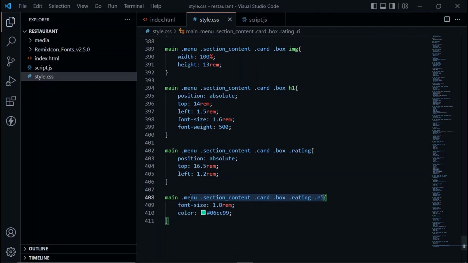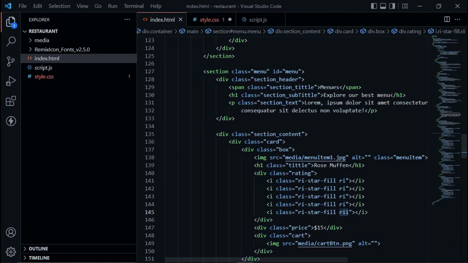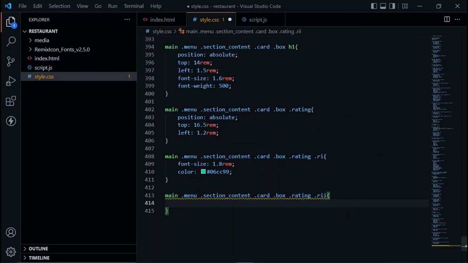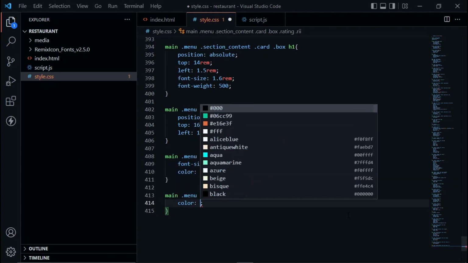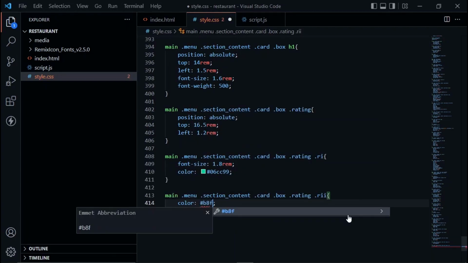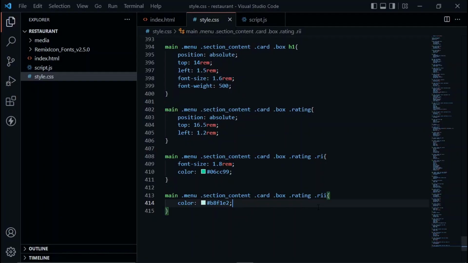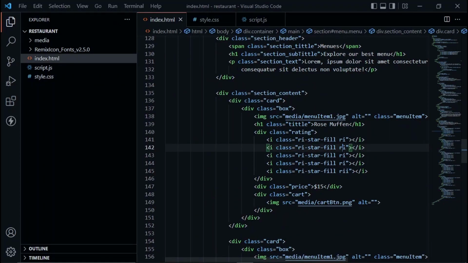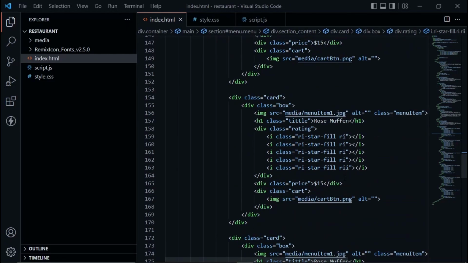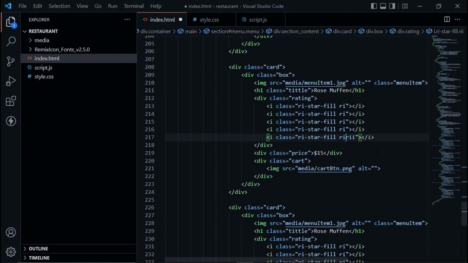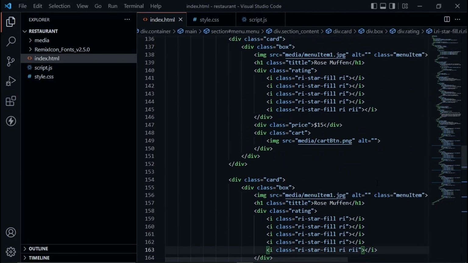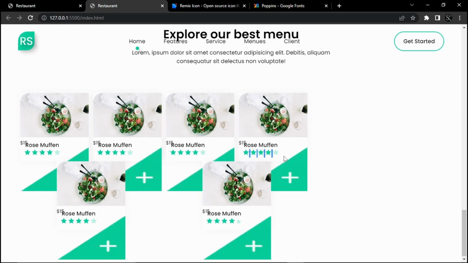We will copy this class. Color of this last icon will be, now you can see how it looks. And we will add the same class in the last icons. So here we will copy this class and paste it here, and we will paste this class in all our icons. Okay, so after saving this, you can see how our icon looks.